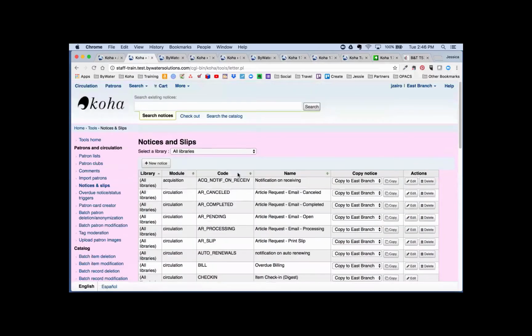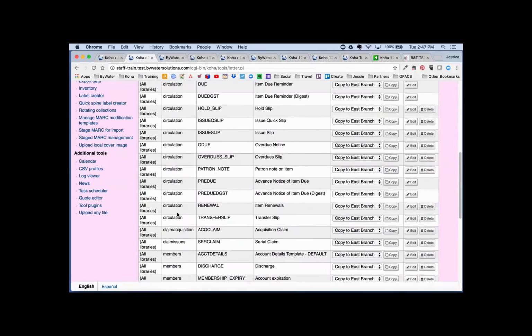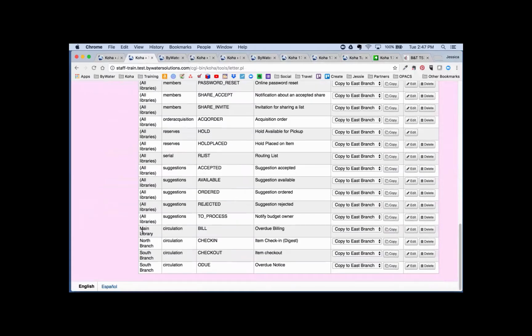Now, one thing that I will suggest, if you do have a multi-branch system, you'll want to make sure that if it's set for all libraries, of course, you'll want to do that. But for your libraries that do have their own notices, again, for multi-branch systems, you can see down at the bottom, like we have our main branch, our north branch, our south branch. You will have to go in and also update those, of course, copy and paste.